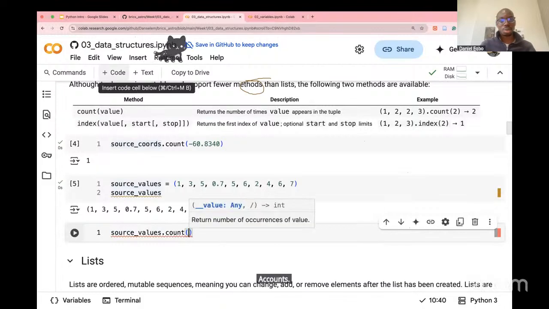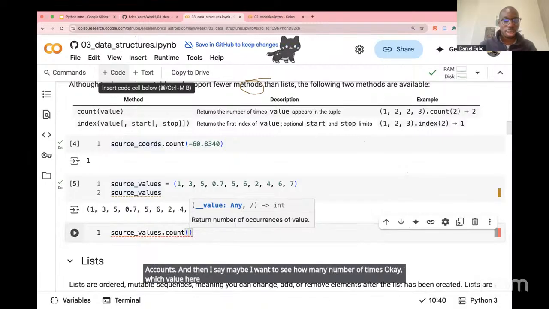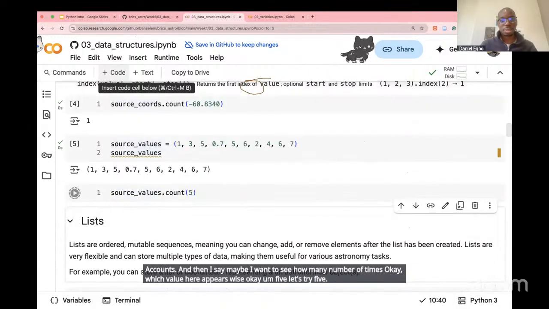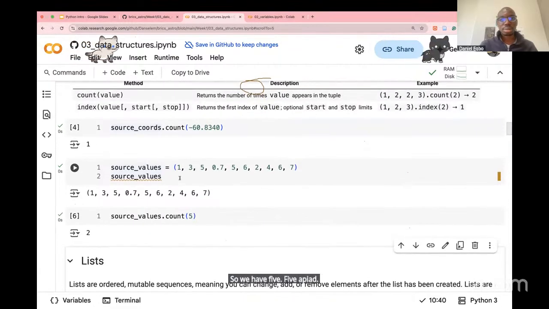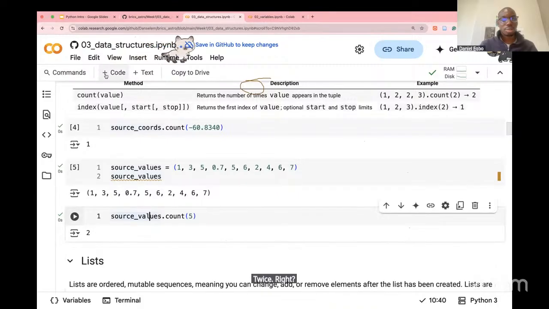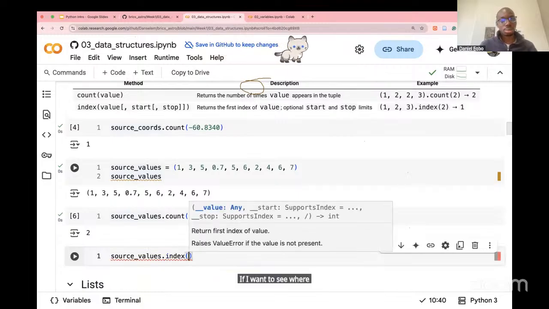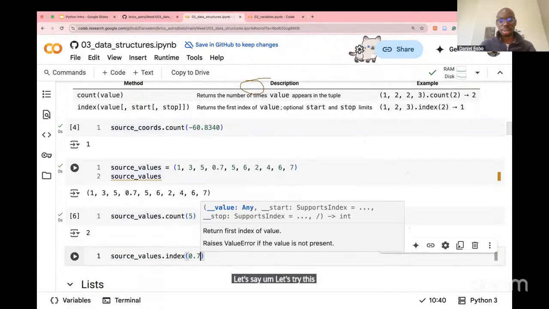And then maybe I want to see how many number of times, which value here appeared twice? Okay, 5. Let's try 5. So we have 5. 5 appeared twice, right? It appeared twice. If I want to see where, let's try this and see what it gives us.